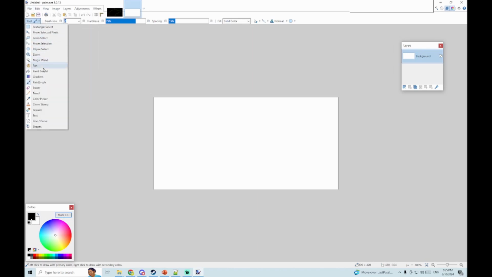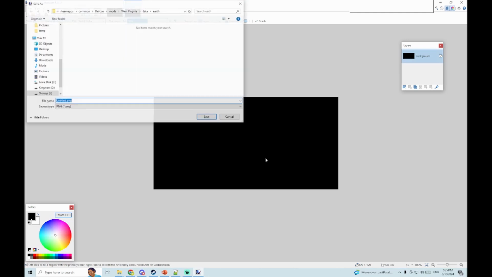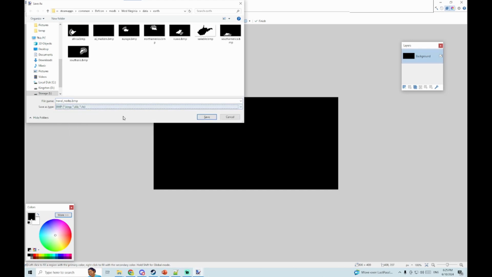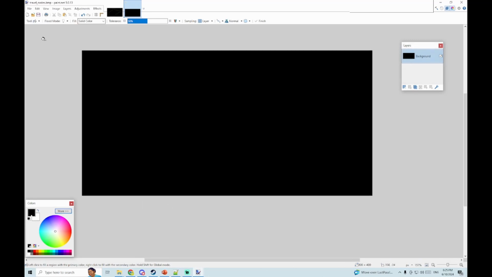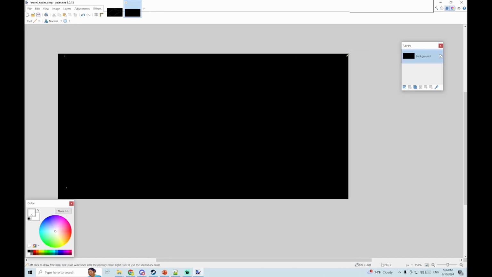So we are going to first color the entire thing black and save it as travel_nodes.bmp. It's going to be a .bmp file, of course, like everything else. And then we are going to start from the very edge, almost like here, and we are going to place white dots in these corners.